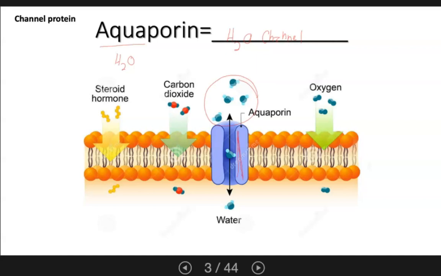It's going to be different than something like steroids or carbon dioxide or oxygen, which can go directly through the membrane. And if you remember, this is an example of simple diffusion, right? Because it goes, again, through the membrane directly.